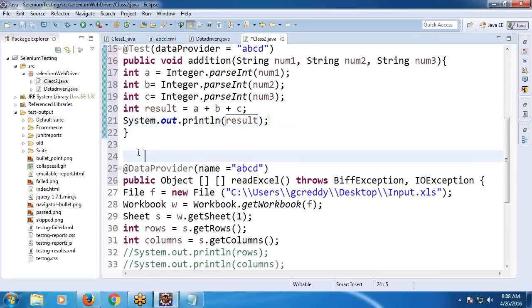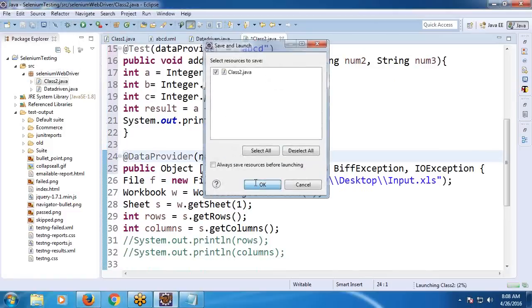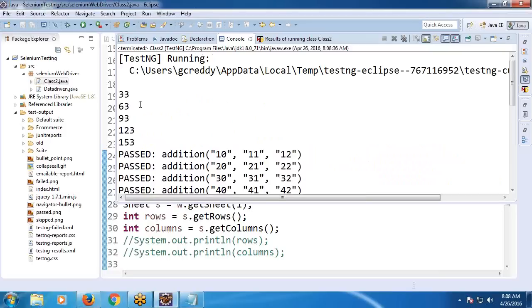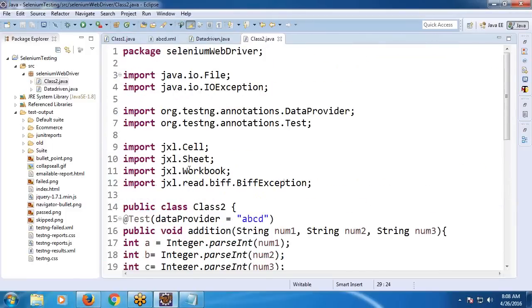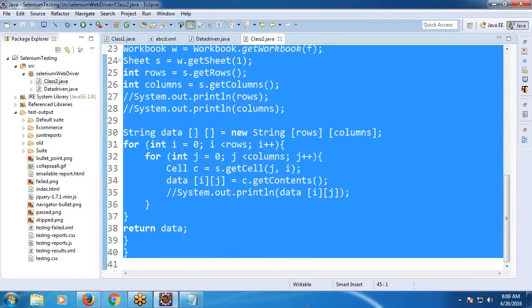Next, try to run the program. Run. See, total runs 5, 5 records now. Observe the additions: 33, 63, 93, 123, 153. Addition performed. This is about reading integer type data. Earlier we read string type data.